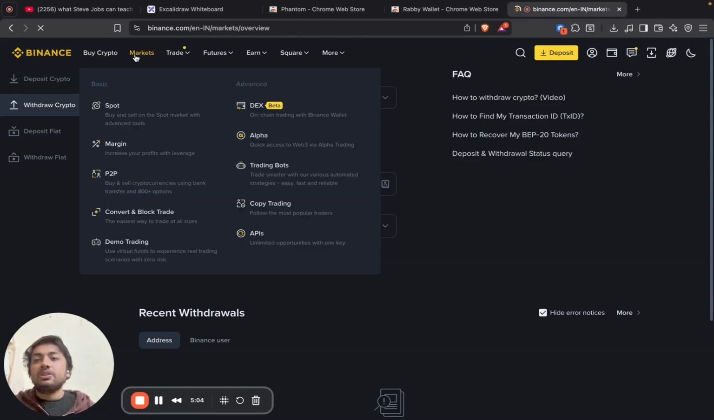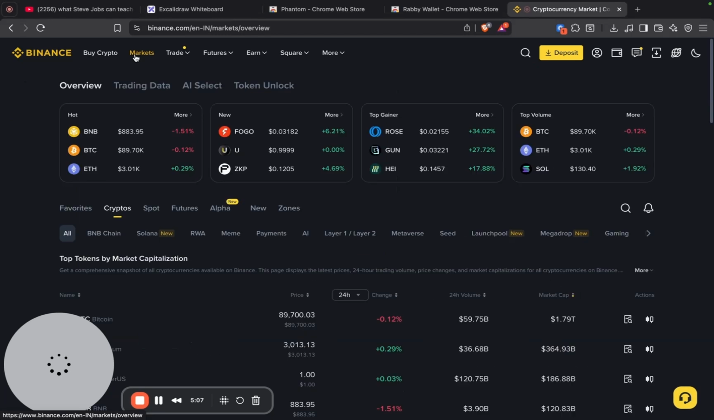Now, before buying Bitcoin, there's one more nuance you have to understand. In the last video, we understood what an exchange is and what a wallet is. Binance is an exchange, but Binance also has a wallet of its own, the Binance wallet. If you're not sending your assets to Phantom or Rabi, it is recommended that you hold your assets on the Binance wallet instead of the Binance exchange. Now, how do you create a Binance wallet?